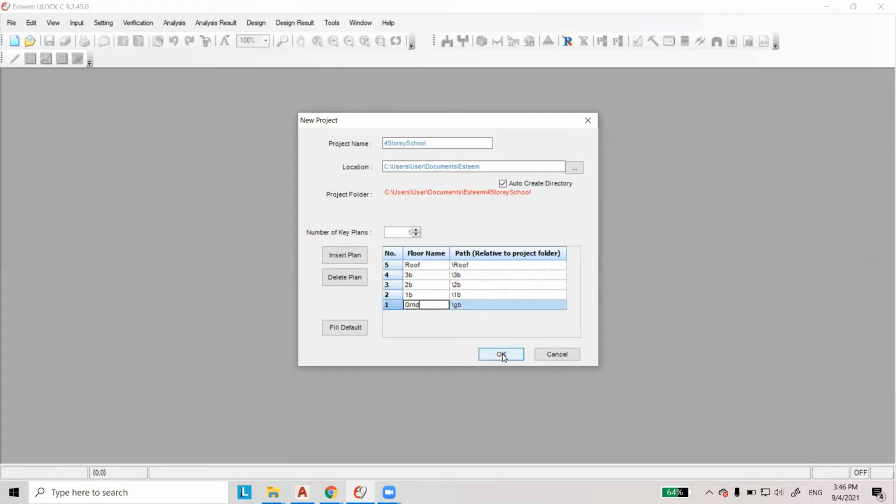Okay, let's say this is the first, then this one is second, this is your third, and then okay, ground 1, 2, 3, 4, and then roof. Okay, and then click OK.